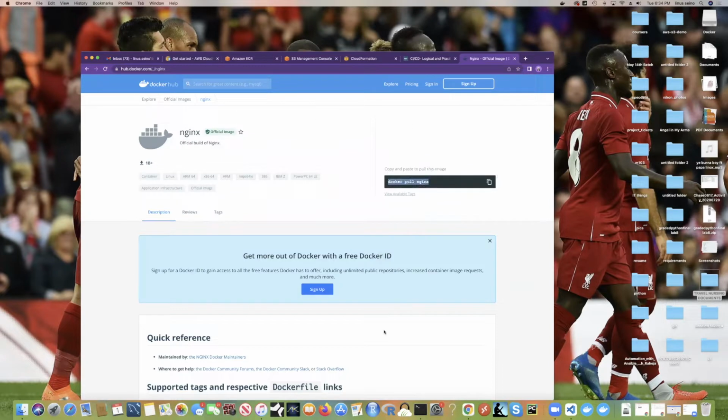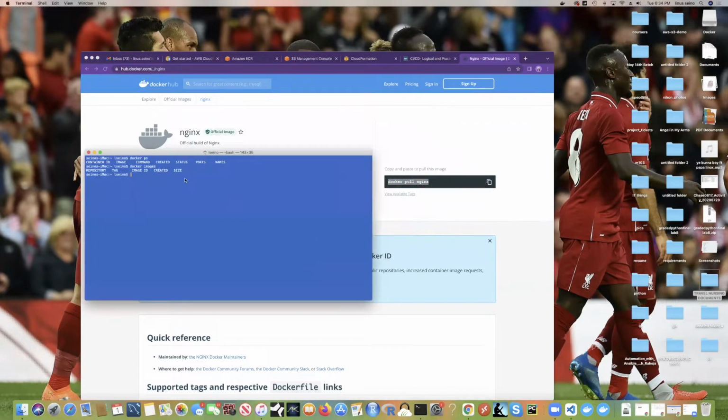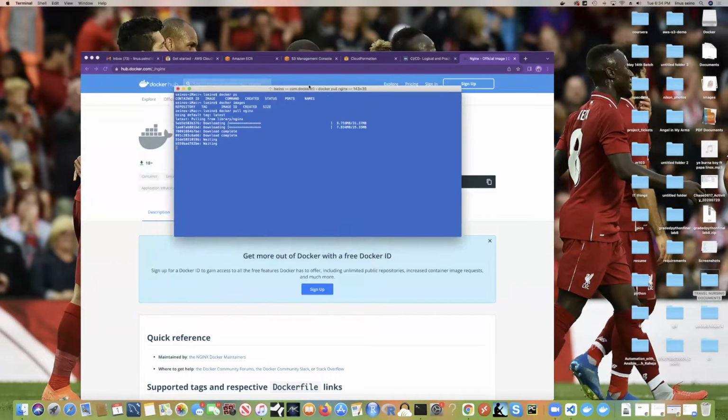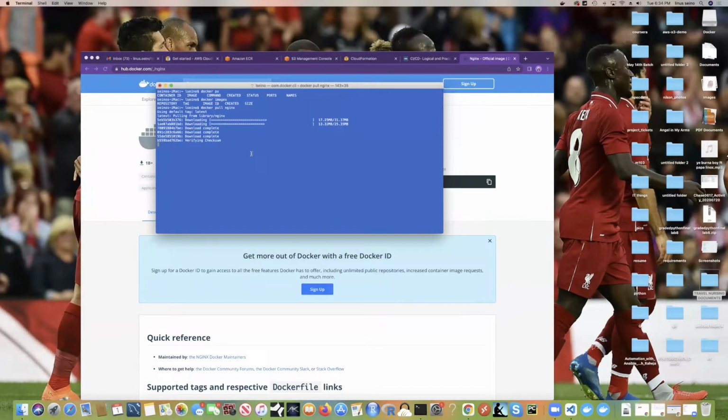So if I come and do docker pull nginx, and then docker ps, are you seeing it pulling that image? It's pulling the official Nginx image.